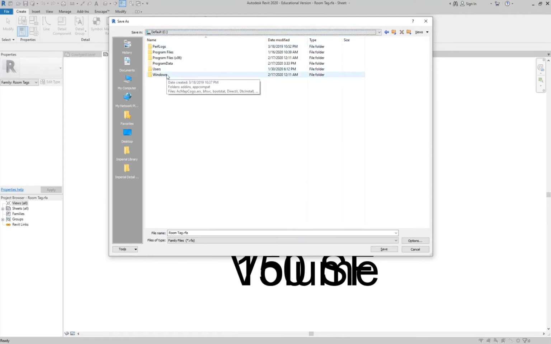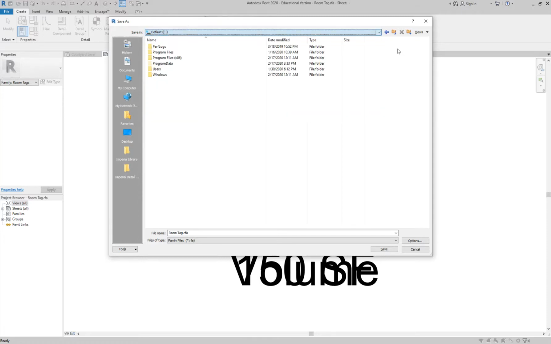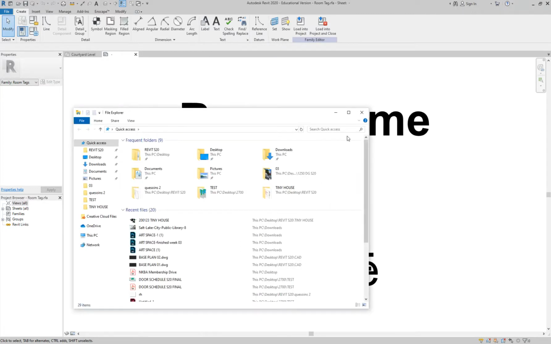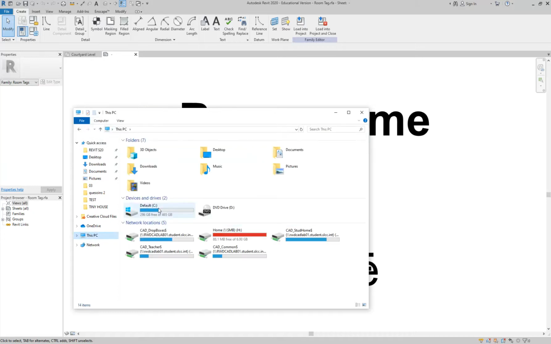Oh, Windows, why are you so complicated? I'm going to do a quick search to kind of help me. I'll look up. I'm pretty sure the folder I'm looking for is called RVT. And you're in here somewhere, I just don't know where you are.